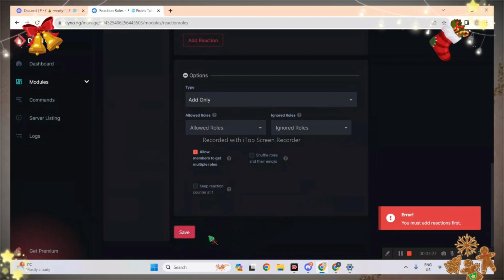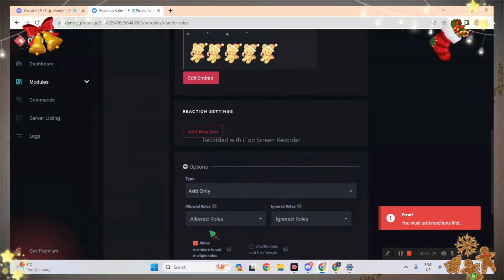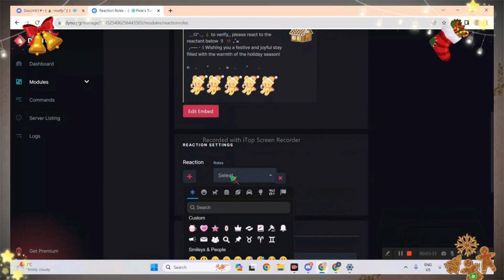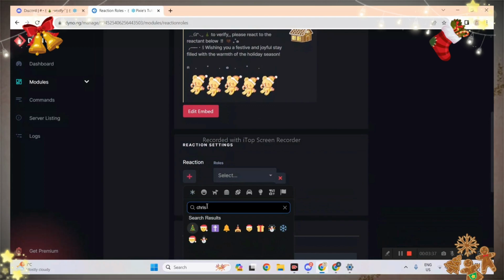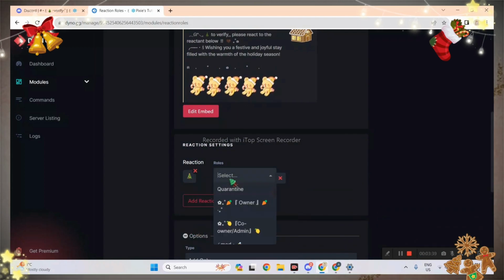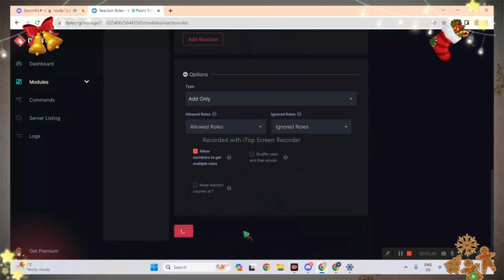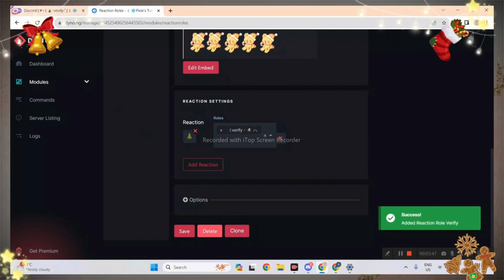Oops. My bad, I forgot to add verify role and reactant. Let's just scroll up and get that done. Add any emoji you like, we are using Christmas one since it's Christmas theme. Now, remember the verify role we created? Yes, add that. Now save it and it will send that embed to your verify channel.